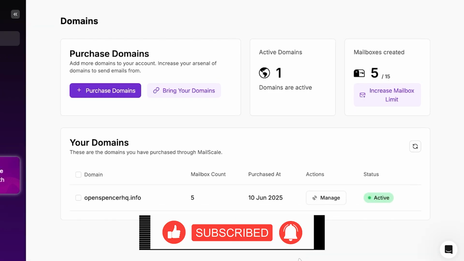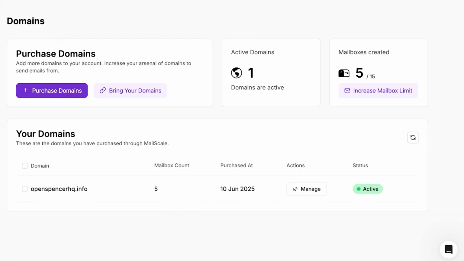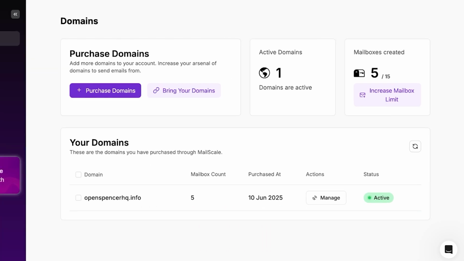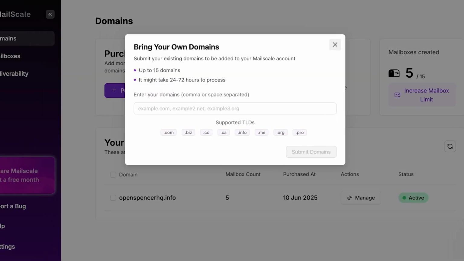And once we do that, this is what our basic domain and our Mailscale dashboard is going to look like. So starting off, we have our first domain that we have created, and we can click on bring your domains to add upwards of 15 domains that we own by ourselves.